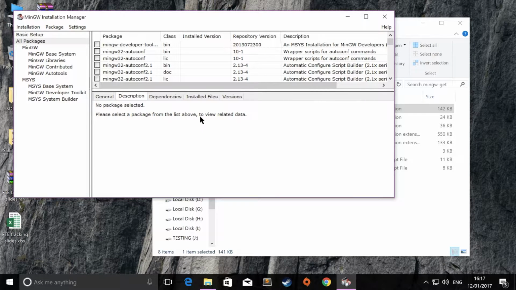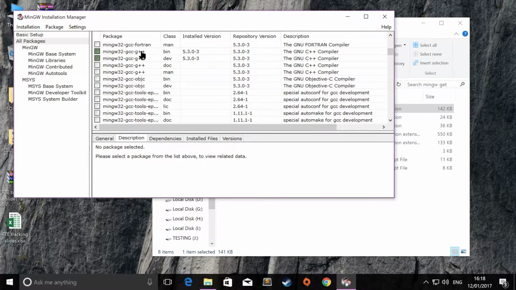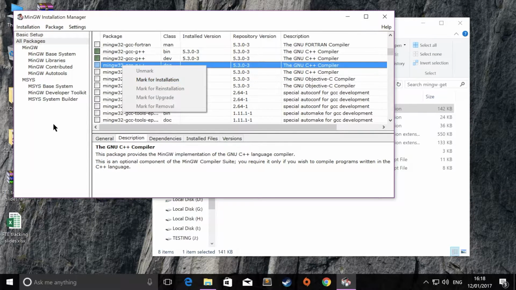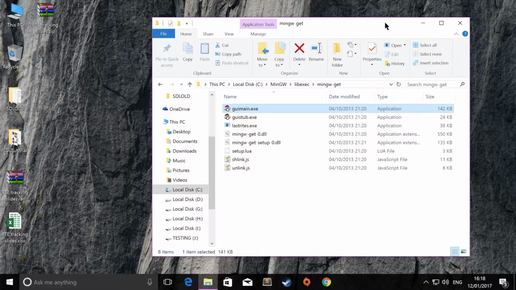This is probably launched already by default. If it hasn't, go to here. You want to make sure that you have downloaded the G++ compiler, because this is the C++ compiler. Make sure you've downloaded it. If you haven't, just go to here, select what you want to download. To install something, just right click it, mark for installation, then you go to installation, update catalog, just follow the process, very simple. And once that's done, you're ready to set up SDL.